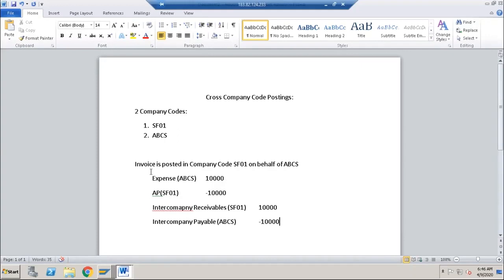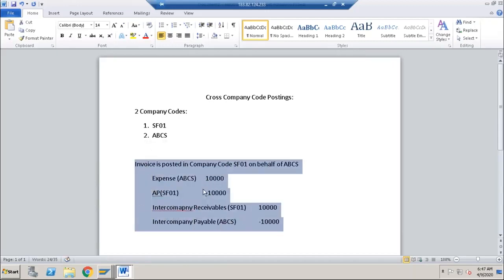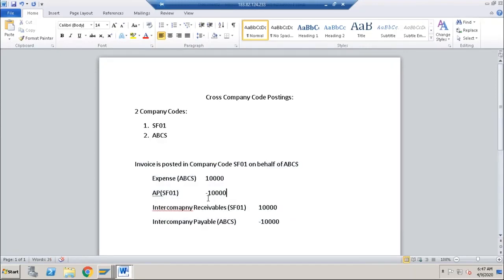I'm not talking about the SAP point of view as of now, but this is normal accounting which should be done in any accounting system where you are posting cross company code transactions. Now, how will this be done in SAP? In SAP, there is only one configuration that is very important, that is transaction code OBYA. This is a single transaction which is responsible to set up the cross company code transactions.